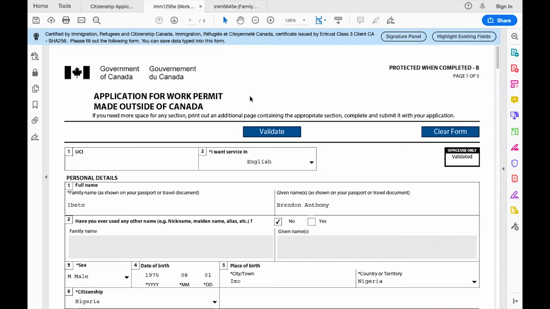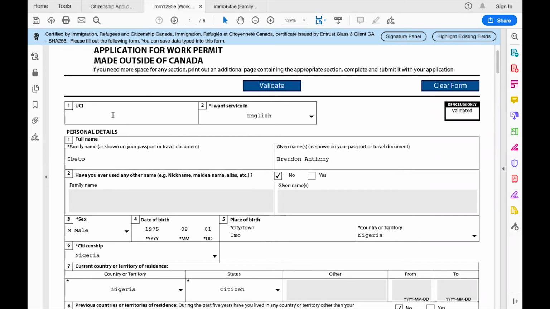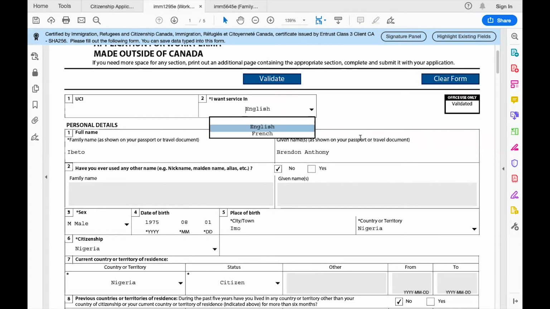So once you download your document, this is an application for work permit made outside of Canada. Your UCI, if it's the first time you're applying, you leave this blank. If not, you look at your work permit or your study permit, you're going to get your UCI there and you put this number. If you're unsure, just leave it blank. I want service in English or French, you choose that.